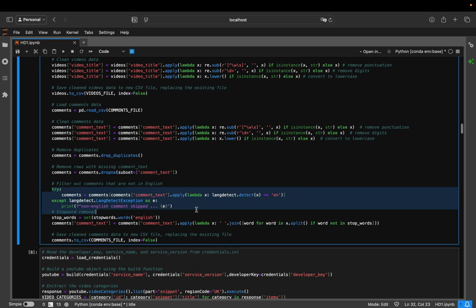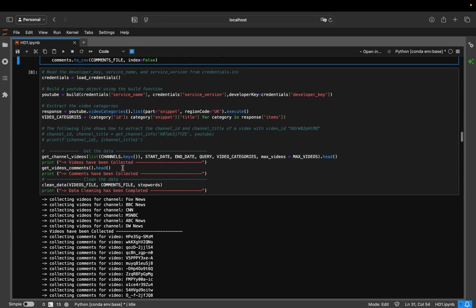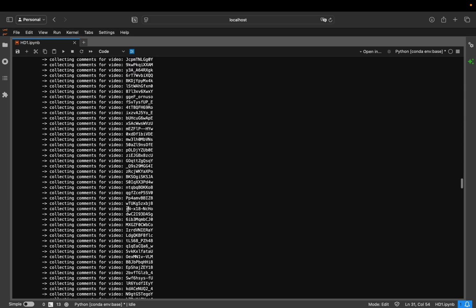And to remove the comments that are not in English, and also get rid of the common words that are not important, for example like a or the, something like that. This one is to extract the videos, collect the videos, comments, and also clean the data.